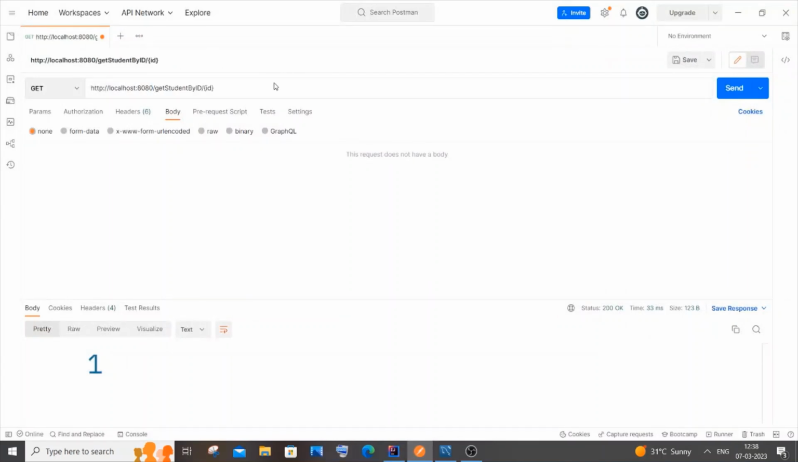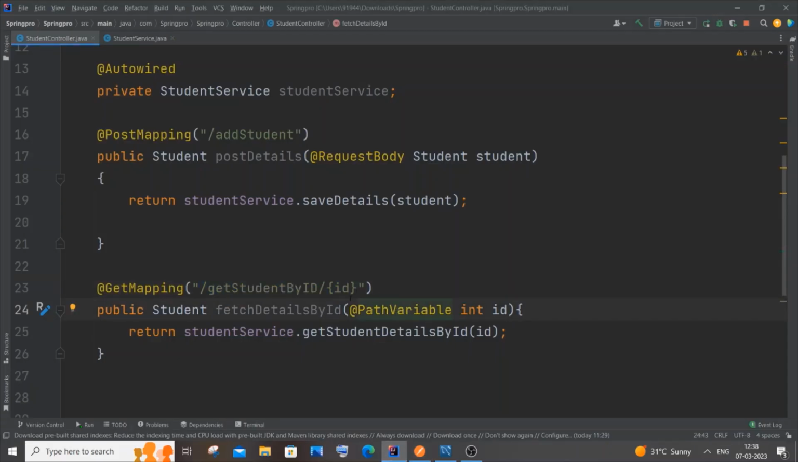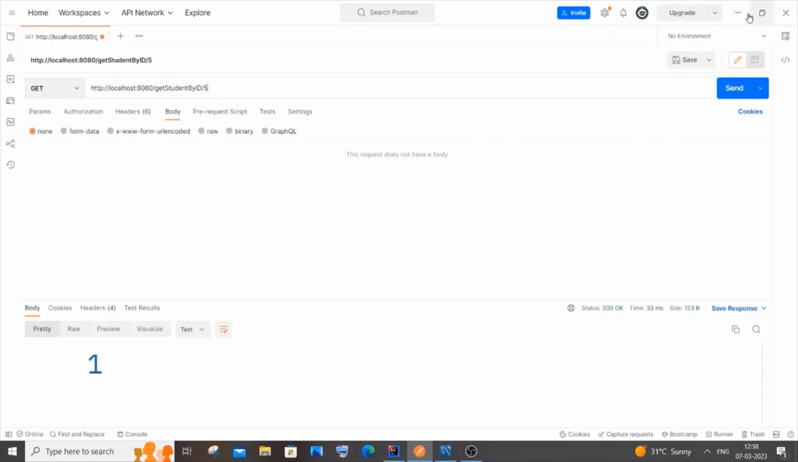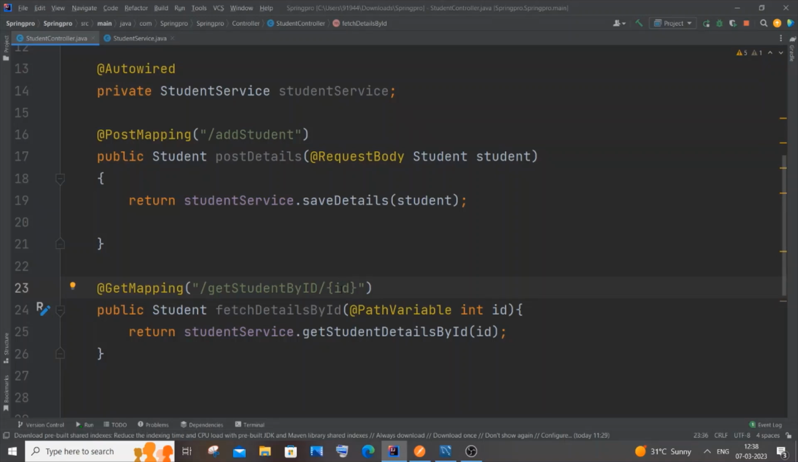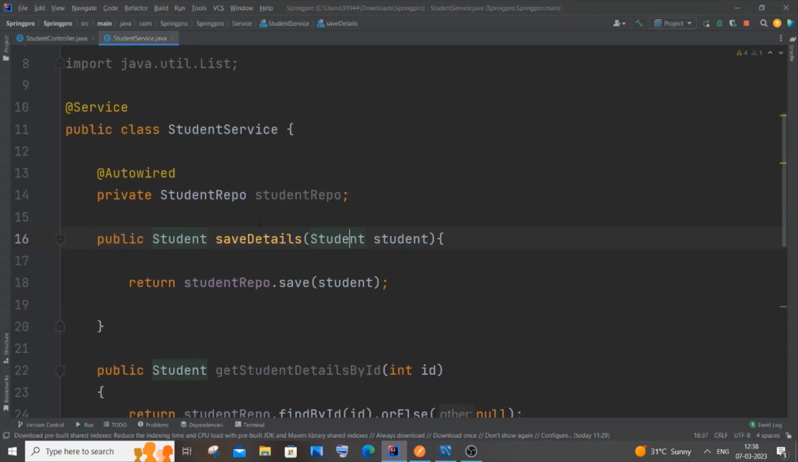So rather than having this ID, I will give a real number. I will just give it as 5. Whenever I click on send, this particular path variable will fetch this ID value. So this 5 will be fetched by this path variable. Just imagine ID equals 5 there. So path variable is int id, so 5 will be over here, and this ID value will be passed over here. So get student details by ID of 5, and it goes over here.